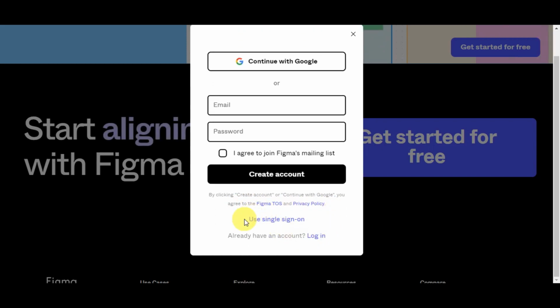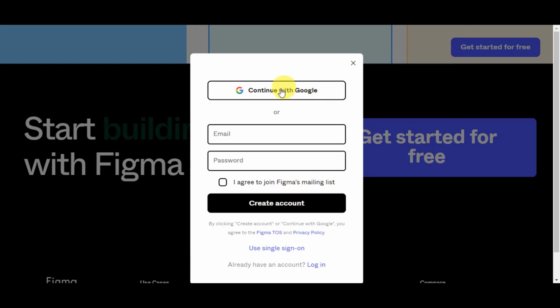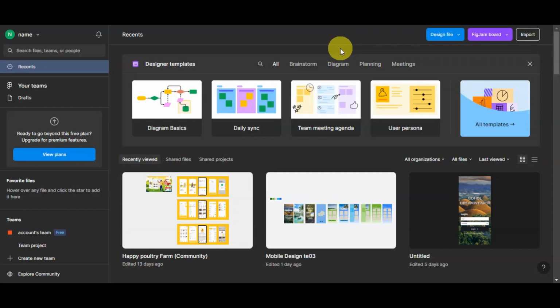You could also use a single sign-on, and if you have an account already, just simply click onto login so that you'll have the option as well to continue with Google, add in your email and password, and then get redirected onto its dashboard. Personally, I like to use the continue with Google feature on any website that I encounter so that I don't have to remember the email and password. I'll just need to click onto my account in here to get redirected. So we'll try to do that one right now. And right after that, you should get redirected onto Figma's dashboard.